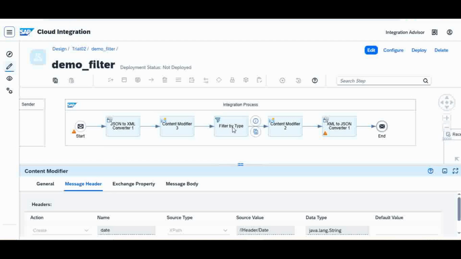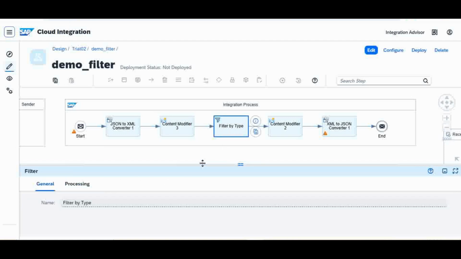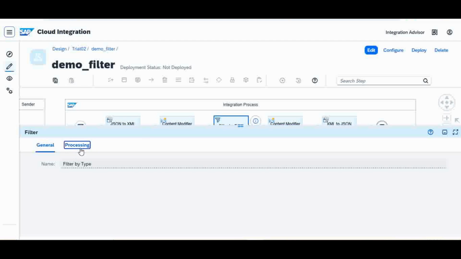Now coming to the filter type. In the filter type, the filter expression is like /transaction, and within the square brackets, payment type equal to card, right?